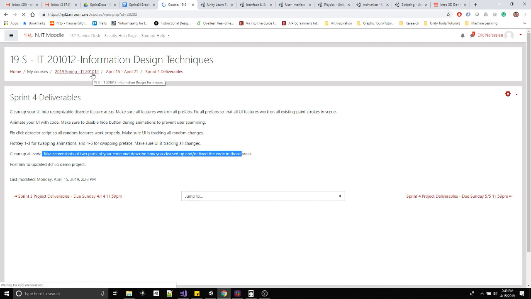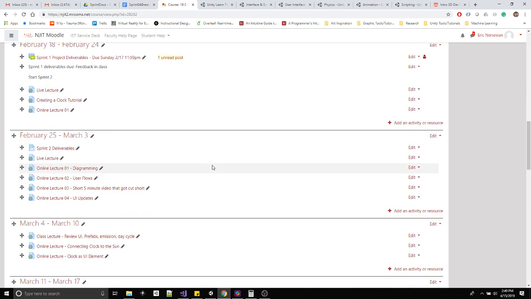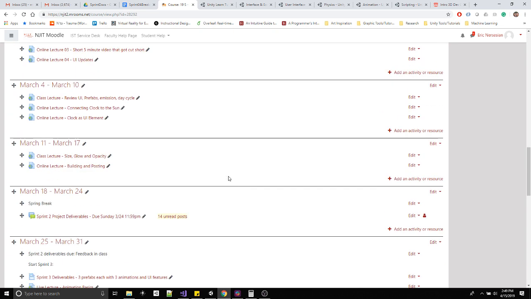For Sprint 3, some prefabs don't scale right compared to when you drag it. Sliders or something. Well, yeah, so you can go over that in lab time.